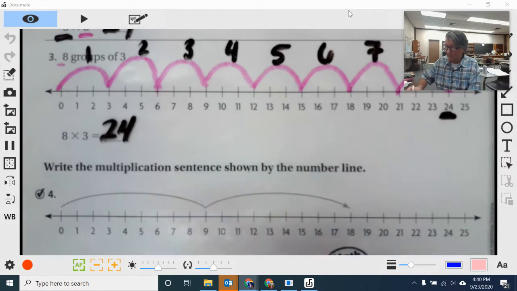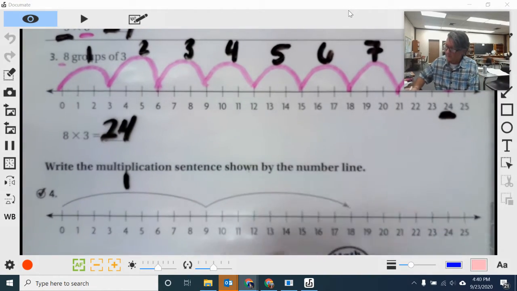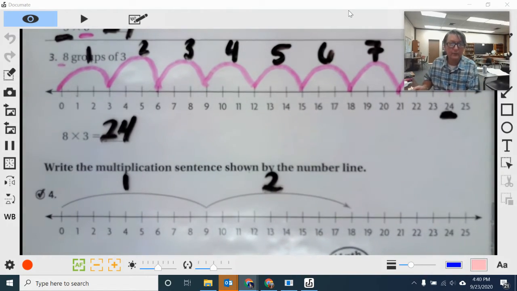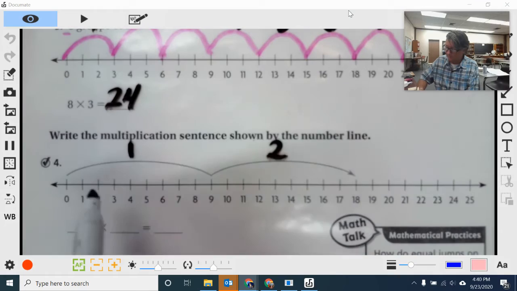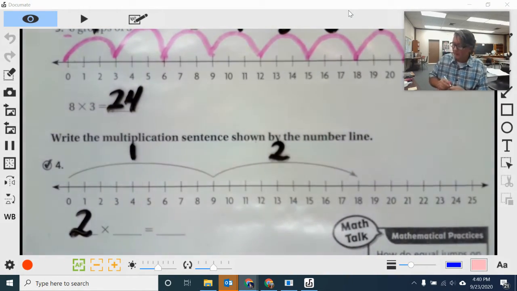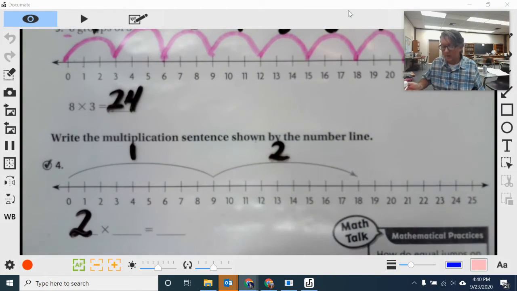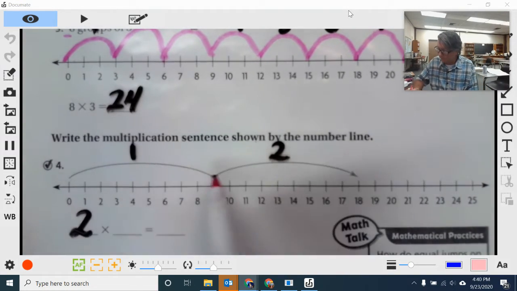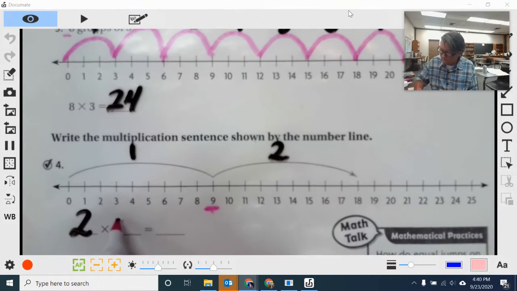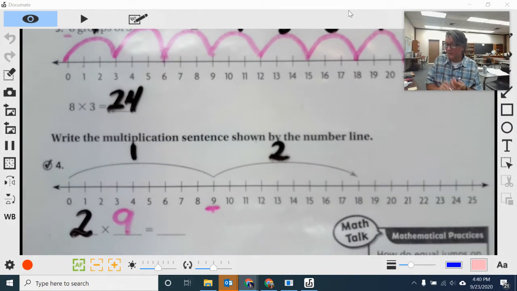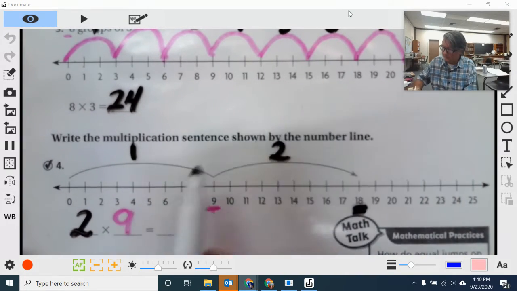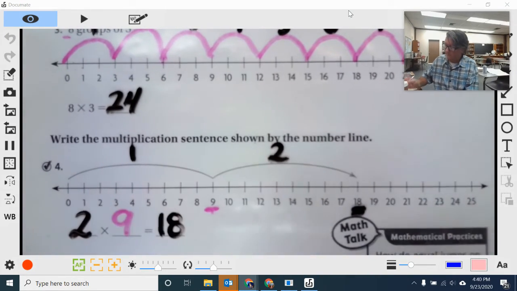So I'm going to count how many jumps I have. I have 1 jump, and I have 2 jumps. So that is my number of groups. So that's going to be the first number in my number sentence, 2. And then I'm going to count to see how many are in each group. And I can see where it stops here is at 9. So each group has 9. And then our total, so where it stops, is 18. So 2 times 9 equals 18.